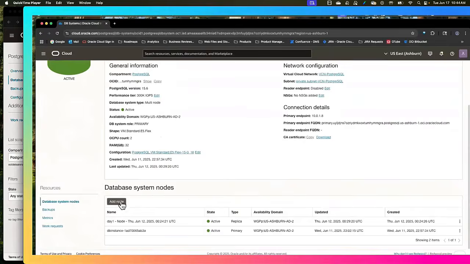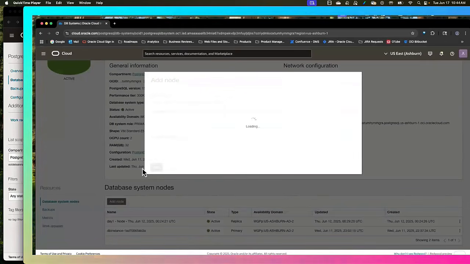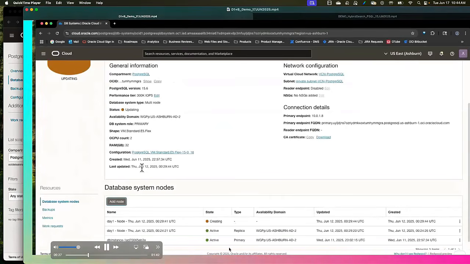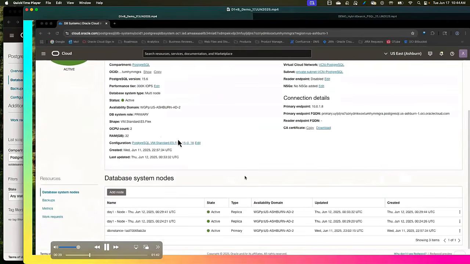The next thing is adding a node. So if you want to go with more high availability, you could add a node right there on the fly. And you can see that it's creating, and then the node will come back up. And so you have your primary and 2 replicas.